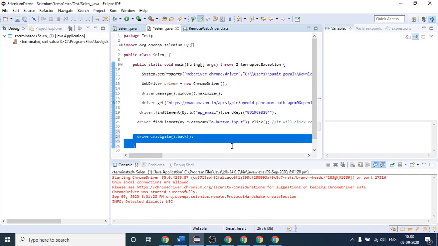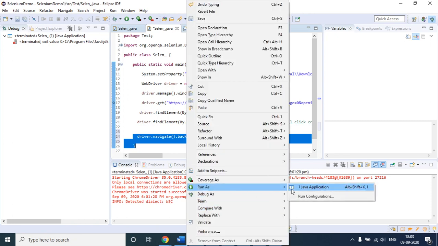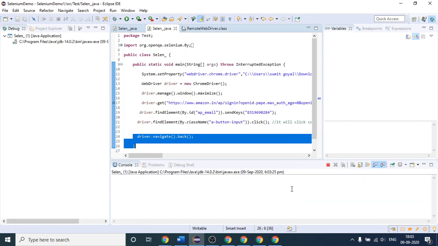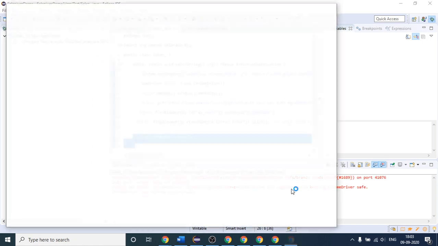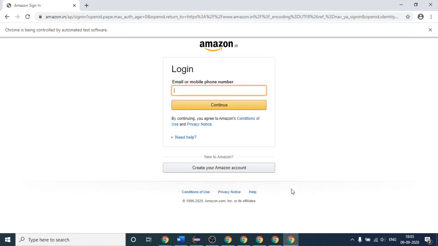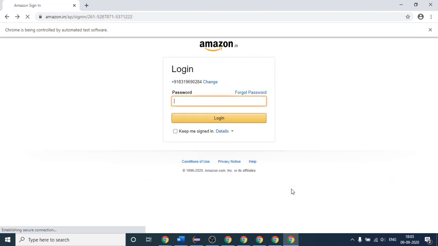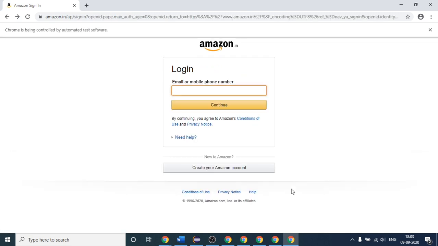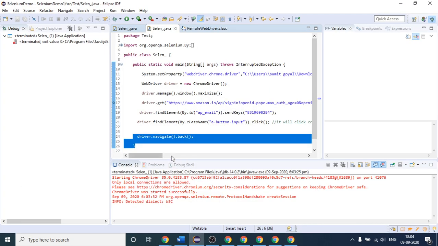So it will simply go backward. Let me first execute this. See, it will again enter continue. It will click on continue button, and you can see here it has already come to back. I hope that it will not be clear to you because it has happened very fast.